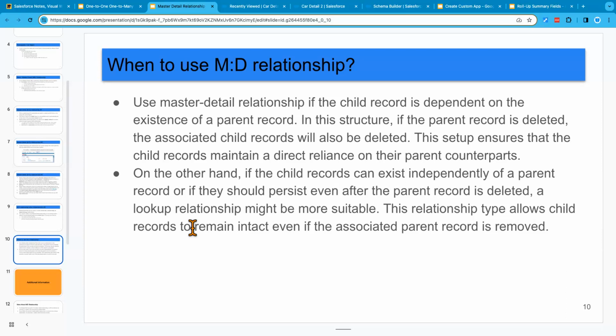There could be scenarios where it wouldn't matter; you could create a lookup relationship or a master detail relationship. Sometimes it can also depend on the company policy. If they have entities where the child record cannot exist without having a parent record, then you would go with a master detail relationship. So just think about how tight the relationship is, and based on that, create that field, either lookup or master detail.